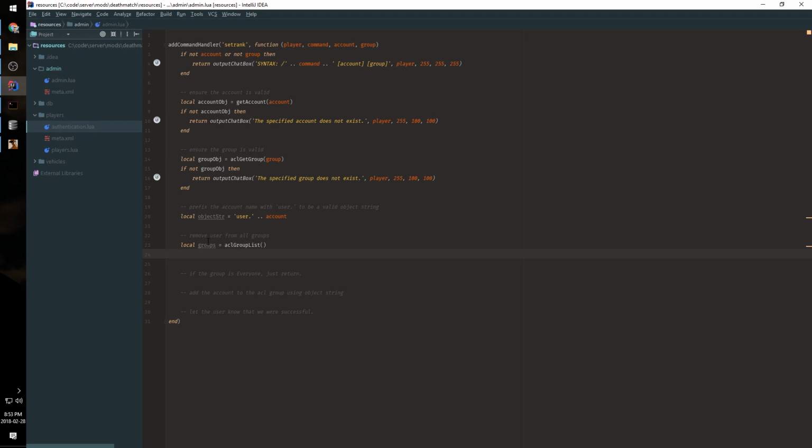Now, what we get back from this in this variable is a table much similar to how we got back a table when we were pulling results out of the database. So we can loop through those in a much similar fashion by using a for loop. We're going to specify the key and the removal group in pairs of groups.